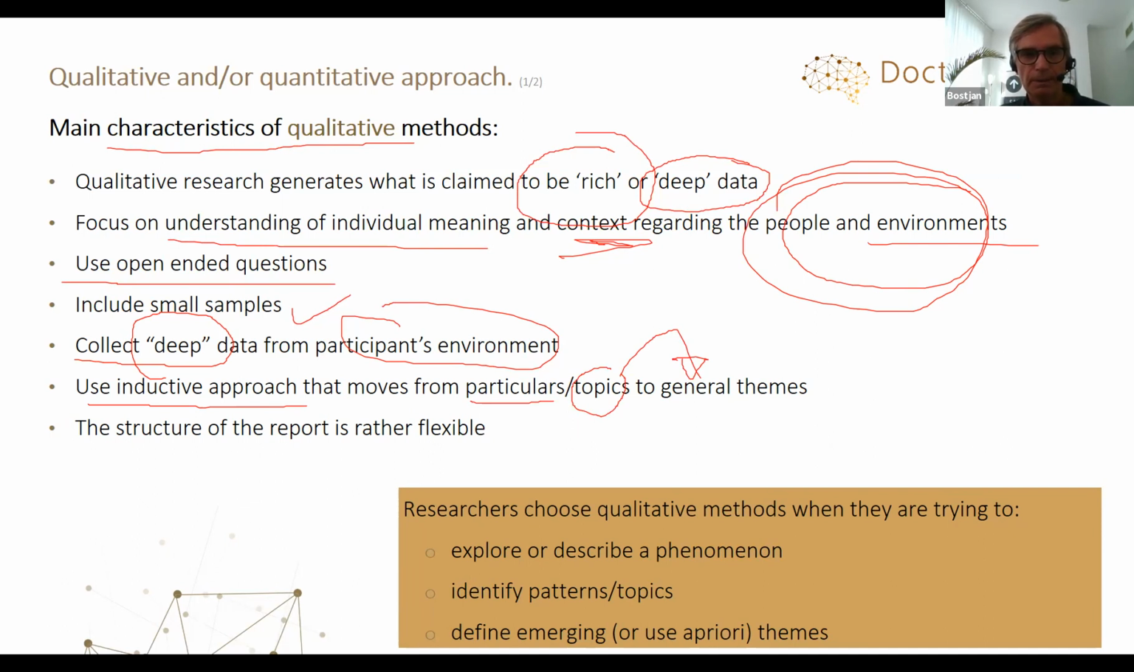Another thing which is quite interesting, and which makes it different to the quantitative studies, is that the structure of your thesis is rather flexible. So it's really up to you. When we go to the other one, as I'll be saying in a few minutes, the quantitative studies have a clear pathway for how we write the thesis chapter by chapter, or section by section. So to wrap it up a little bit, when do we use qualitative methods?